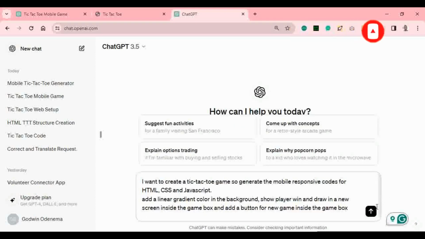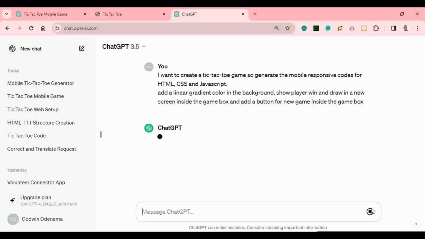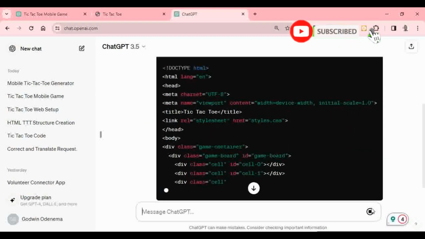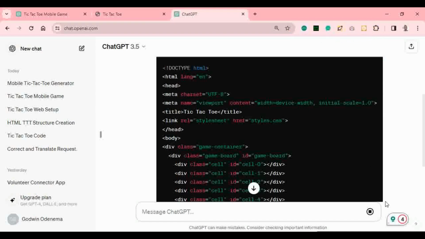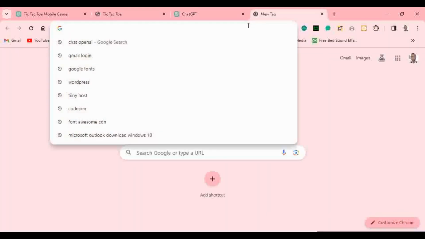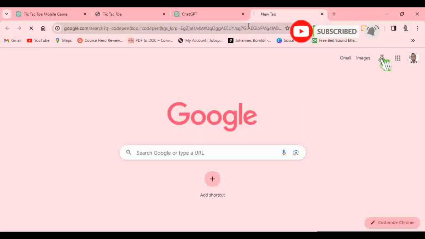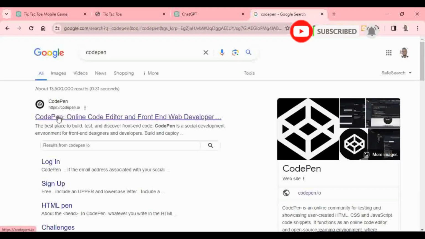After pasting, click on this place to send. Then you wait for it to give you code for HTML, CSS and JavaScript. After it finishes loading, we are supposed to test this code to see if it's working or not. We'll be using an online website called CodePen. So enter. Just click on CodePen, this first one here.